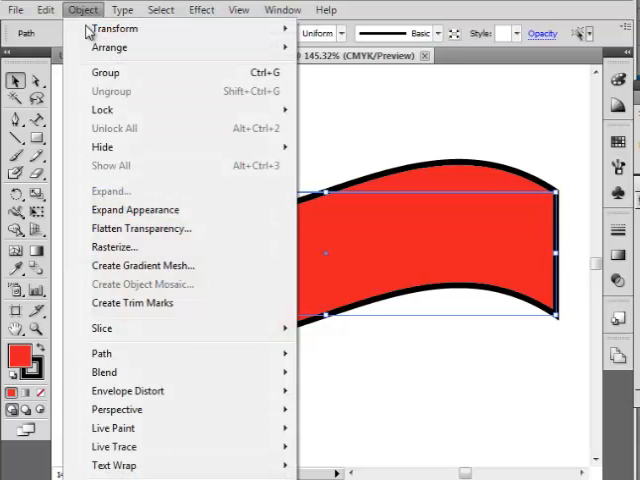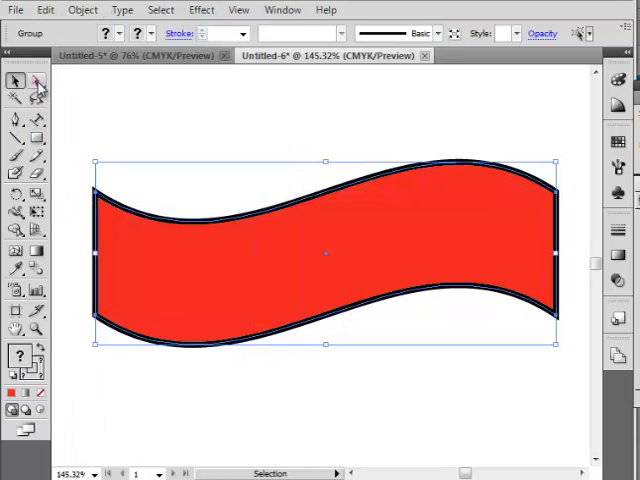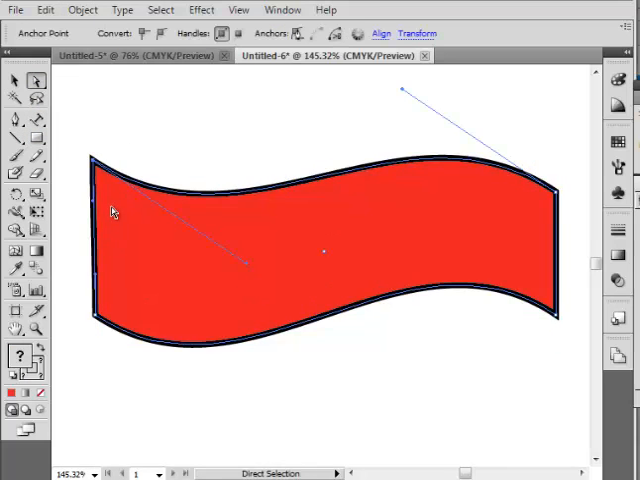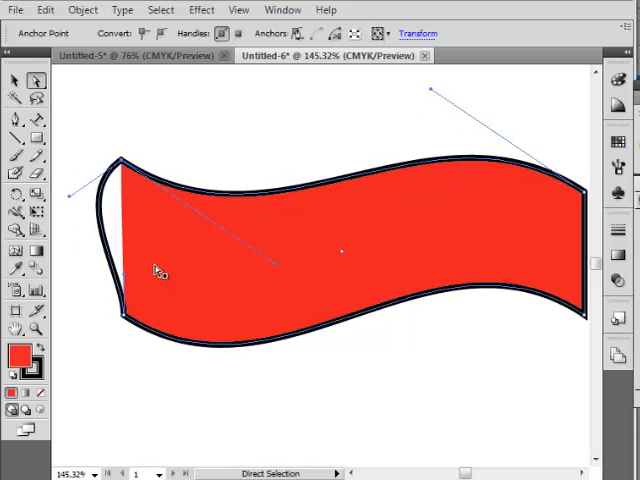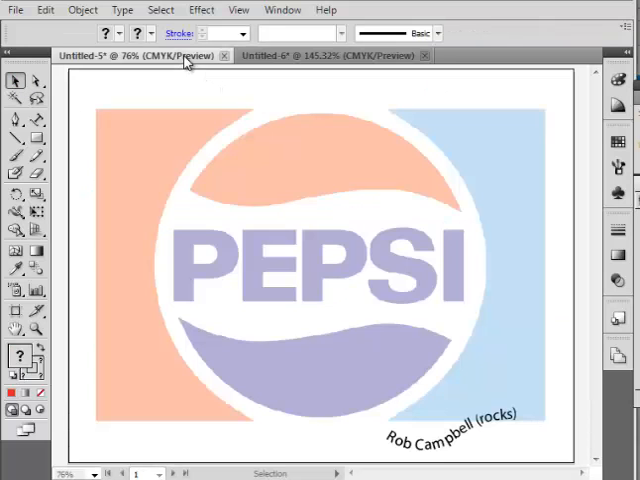In order to make it edit a little bit better, what I need to do is select it and choose Object, Expand Appearance. What that allows me to do is expand these shapes and goof around with all the points in a much more severe way. So let's go check out the Pepsi logo.